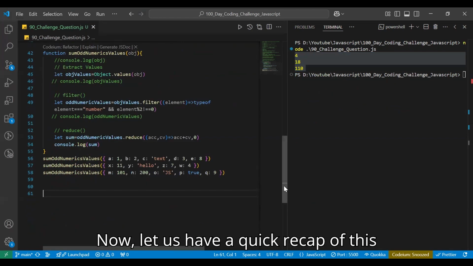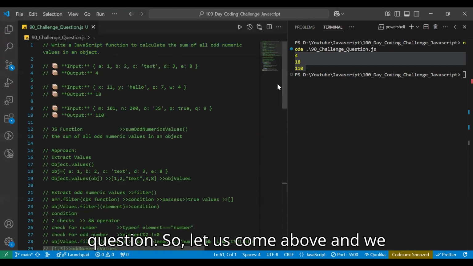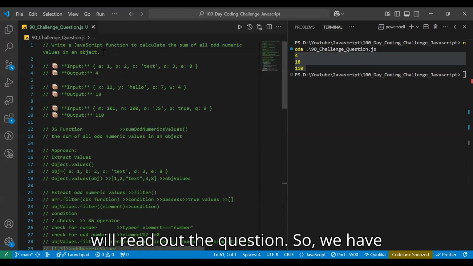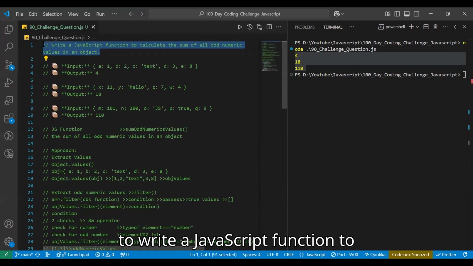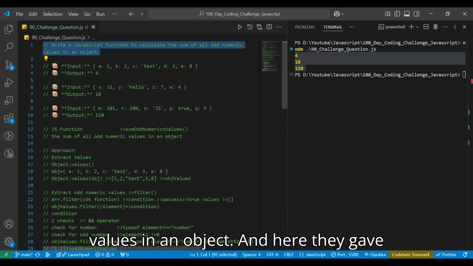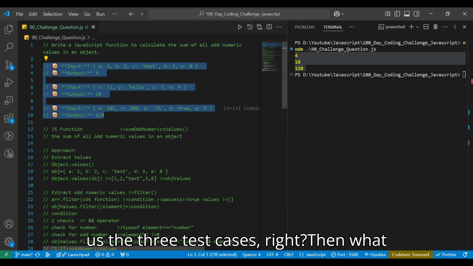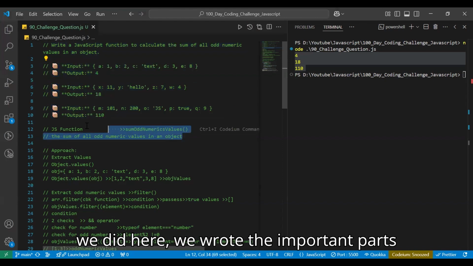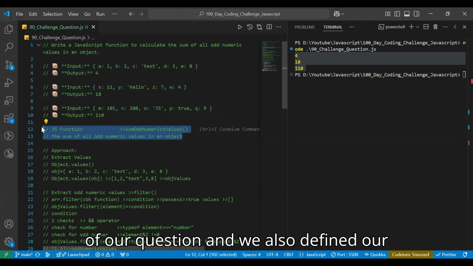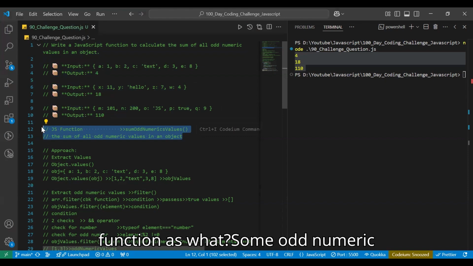Now let us have a quick recap of this question. So let us come above and we will read out the question. We have to write a JavaScript function to calculate the sum of all odd numeric values in an object. And here they gave us 3 test cases, right? Then what we did here, we wrote the important parts of our question, and we also defined our function as what?